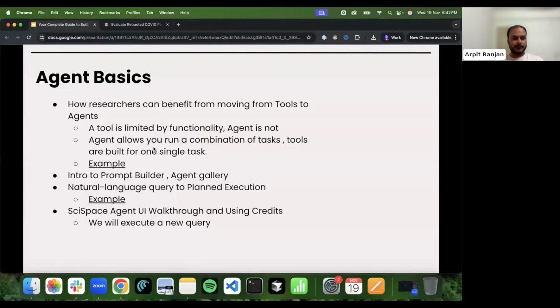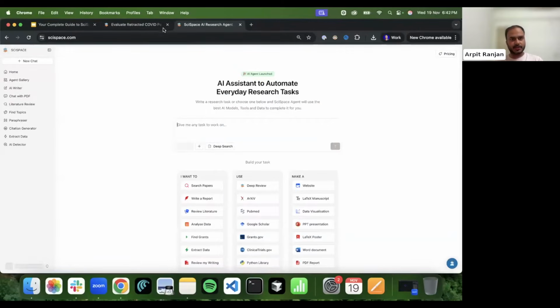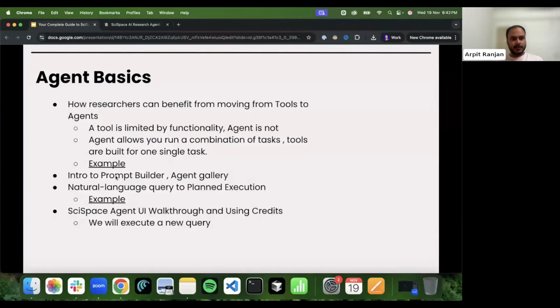Now, let's look at the second point in agent basics, which is intro to prompt builder and agent gallery, right? Okay, so now we'll go to SciSpace homepage. There are two UX that we have created on the website. One is prompt builder and one is agent gallery. The purpose for both is to help anyone who comes to SciSpace understand what all different types of use cases agent can cover, or can handle. It can be single use cases or a combination of use cases that I showed you in the previous example, right?